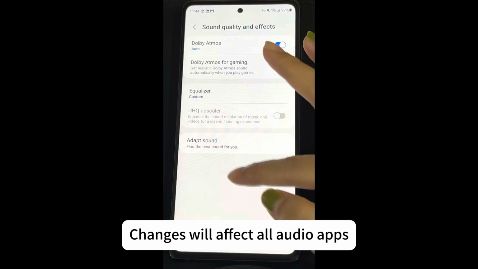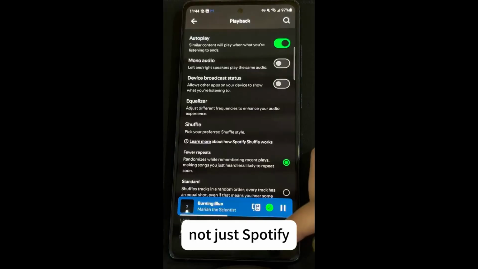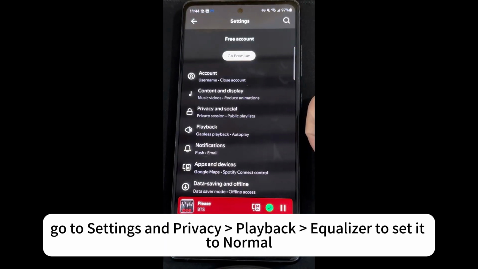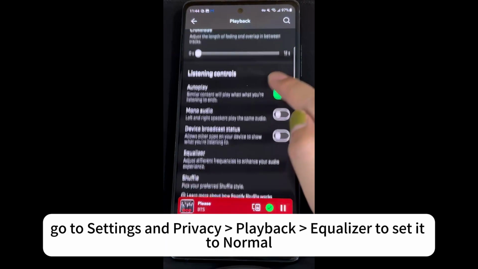Changes will affect all audio apps, not just Spotify. To turn off the EQ, go to Settings and Privacy, Playback, Equalizer to set it to normal.